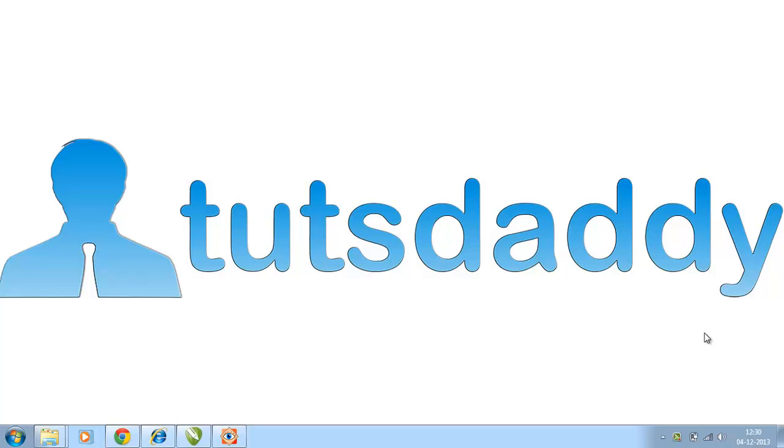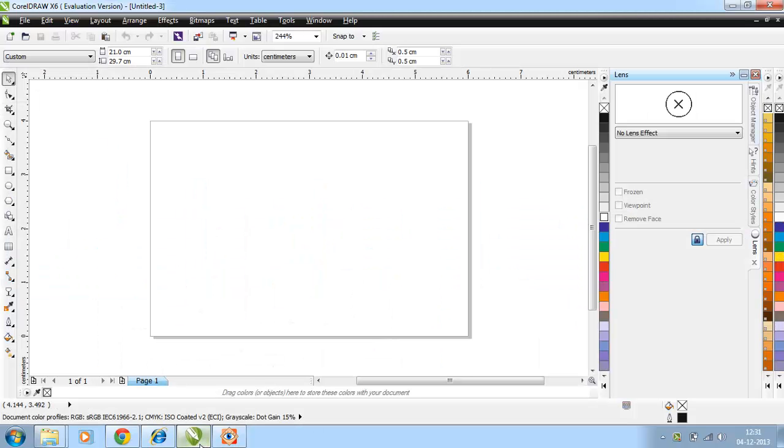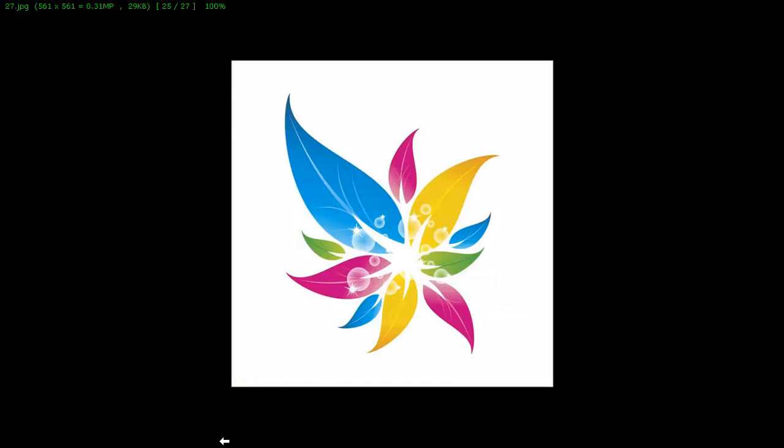Now I'm going to explain how to prepare logos in CorelDraw software. CorelDraw is one of the unique and finest software used for preparing logos, designs, flag designs, brochures, etc. For that I'm just going to the CorelDraw application. I just want to prepare a floral design like this.